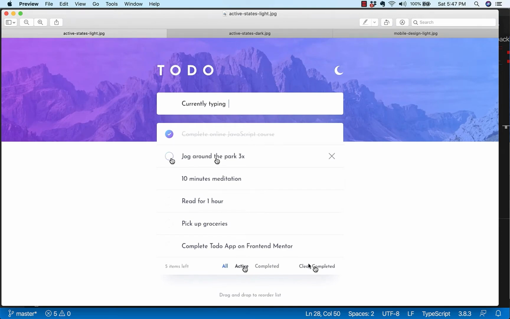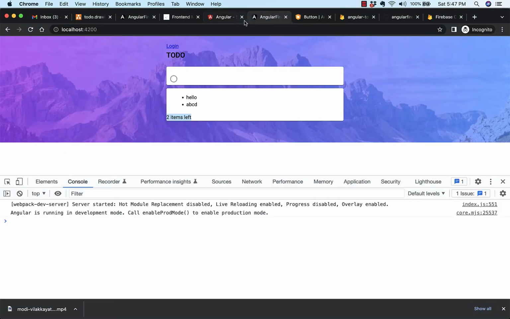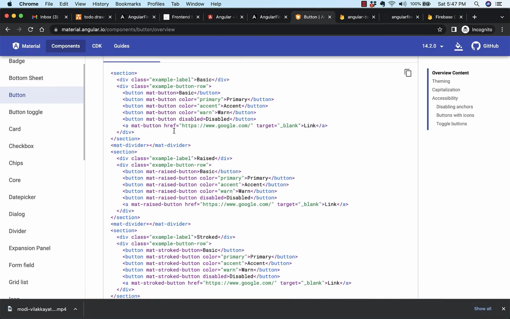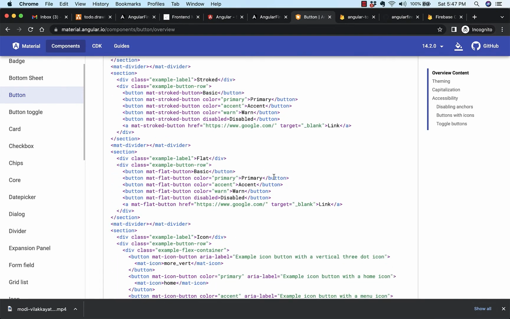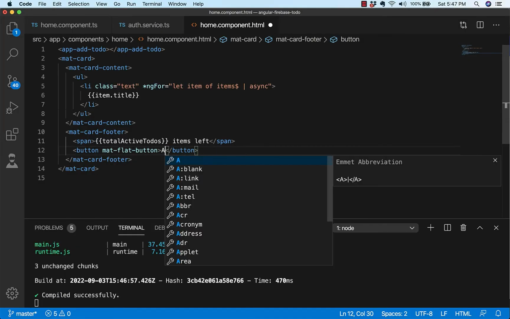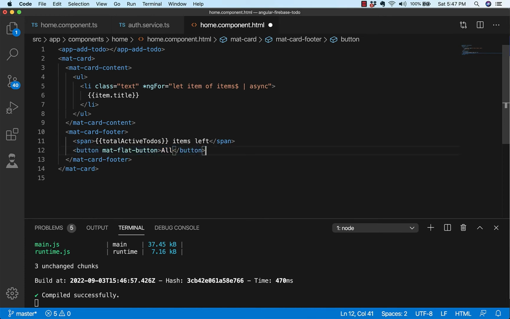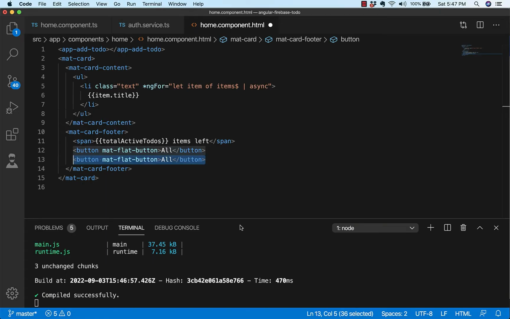Now we'll focus on the next item. So we'll add the filtering option. We have 3 filtering options, right? One is all, another is active, and another is completed. We'll just use buttons for that. So we'll create one for all, one for active, and another one for completed.